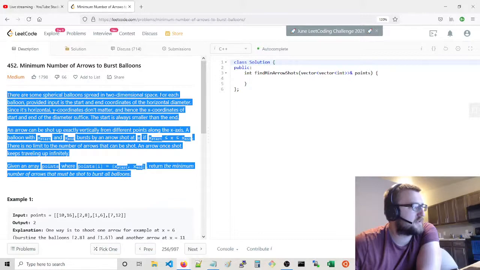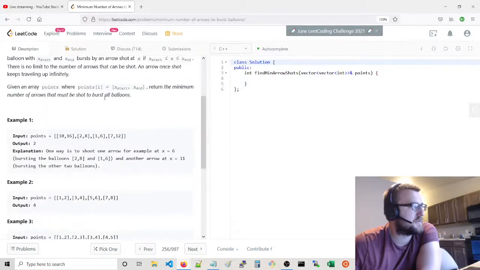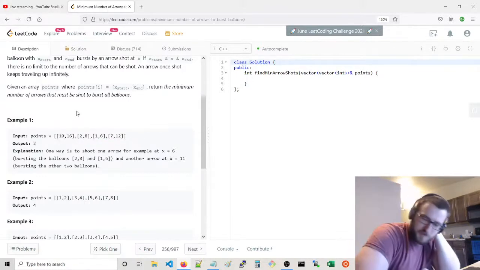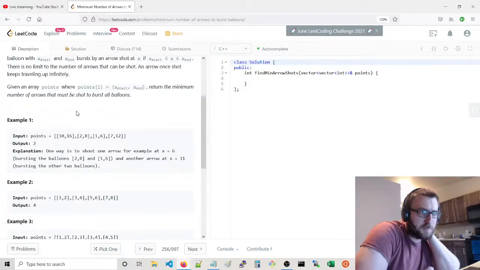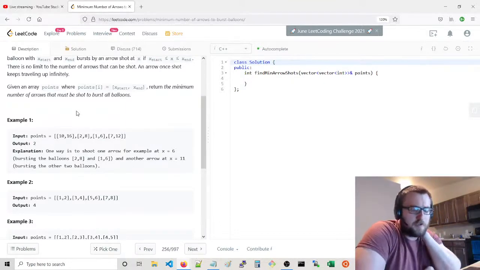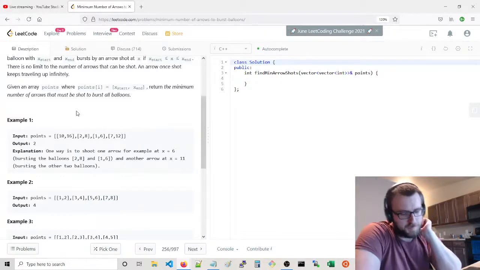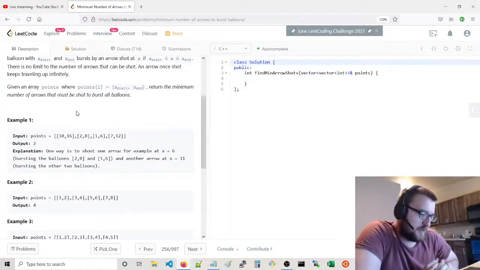Okay, so I guess, alright, interesting question. So points are [10,16], [2,8], [1,6], [7,12]. So I think this is basically like intervals, right? I think it's the same question that we just saw before with how many intervals do you need to remove?